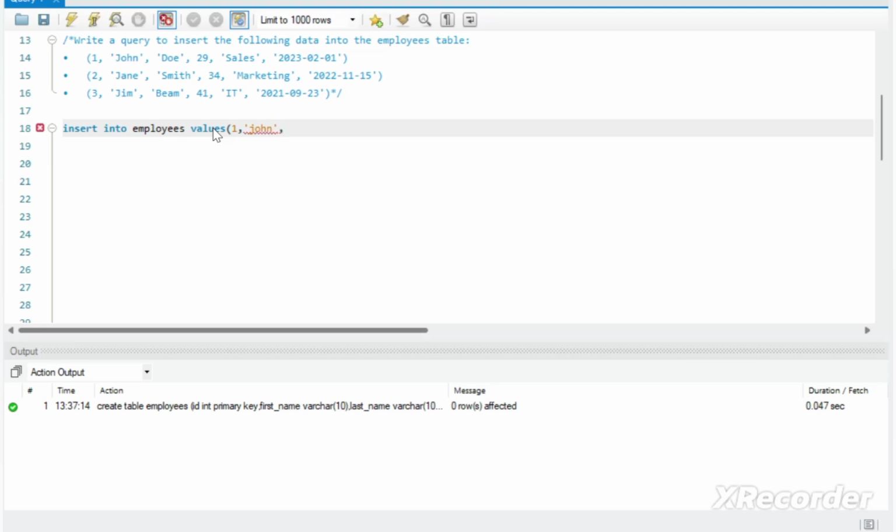John and the last name be Doe, and let the age be 29, and next the department be sales, and next join date be 2023-01. Okay, let's try to insert the next record.